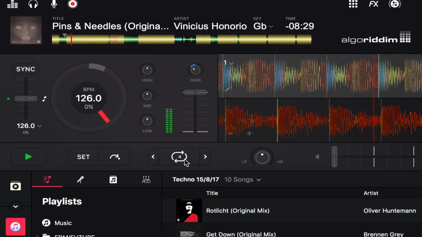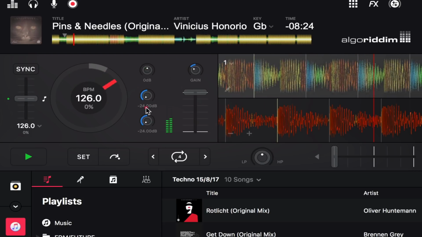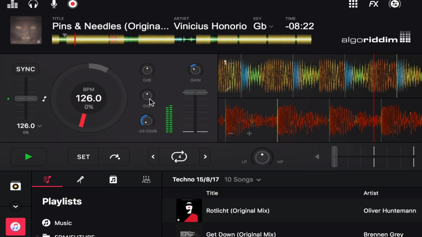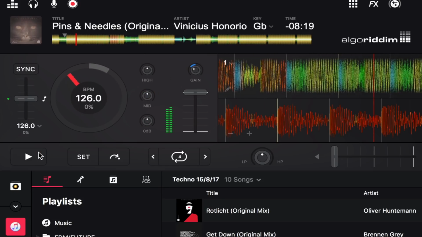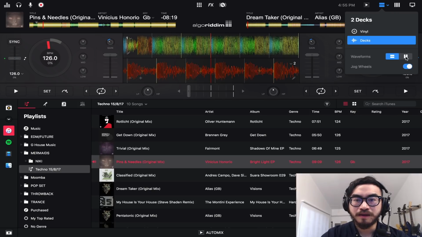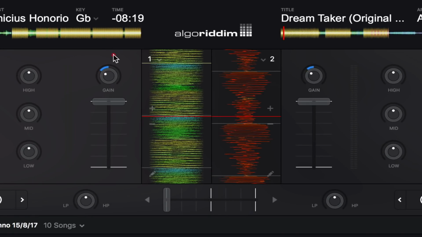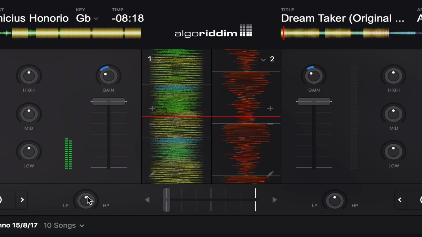So there you go. You've also got a 3-band EQ over here, low, mid, and high. Double clicking them snaps them back to the 12 o'clock default position. There you go. Very, very nice. Now, let me just go back to vertical waveforms because I like seeing my waveforms this way. You're going to find over here in the middle, you've got your volume faders for both decks, as well as a crossfader for fading between the two decks. And also you've got your low pass and high pass filter, kind of like the sound color effects on a DJM mixer.